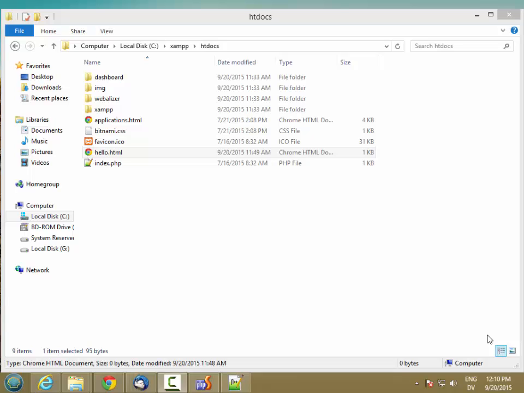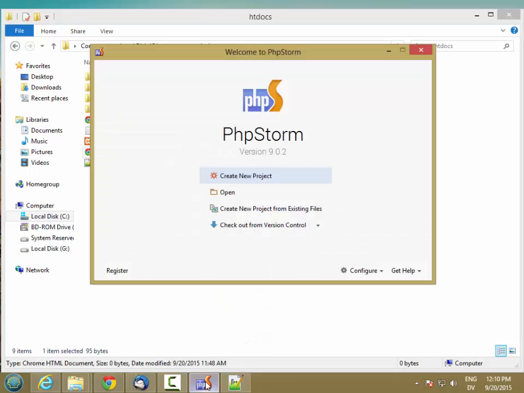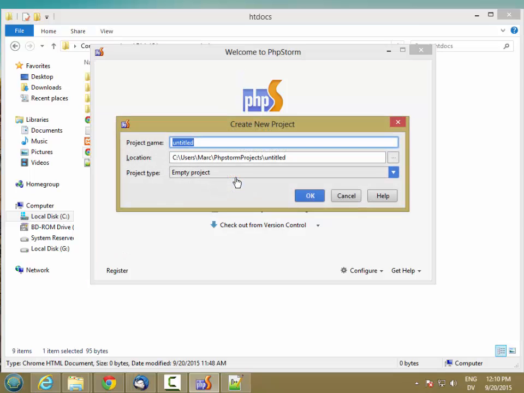Okay, now that we have PHP and Apache installed and the web server is running, let's go ahead and do the last couple of steps we need to make PHP Storm work with Apache. So I'm going to go ahead and return to my PHP Storm, and I'm going to create a new project.